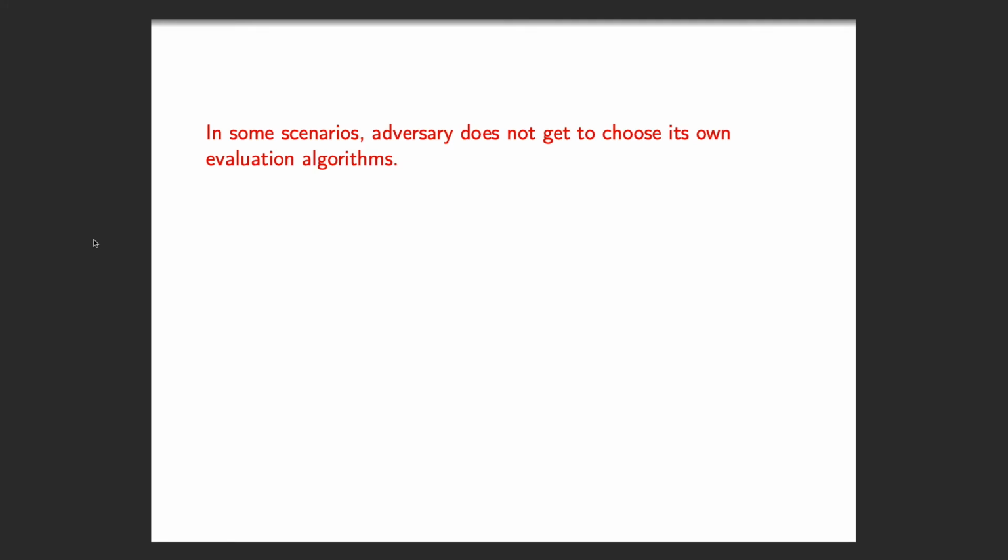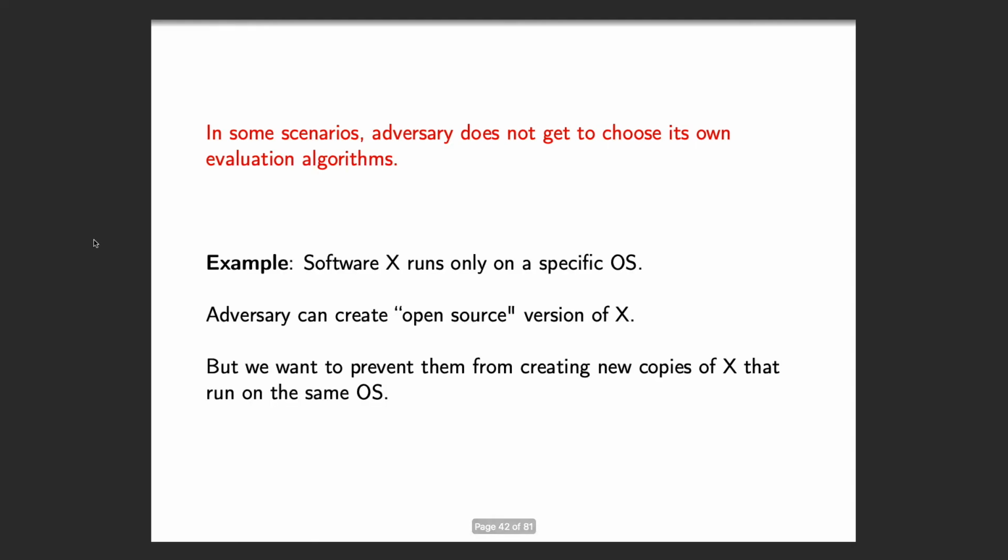But there are some scenarios where the adversary will not have the power to choose its own evaluation algorithms. For instance, suppose there is a specific software that runs on a specific operating system. Of course, the adversary, by observing different executions of the software, might be able to create an open source version of this software, and might sell this code to other people. But what we want to prevent is the adversary being able to create copies that run on the same operating system. Microsoft would be okay with someone creating an open source version of Microsoft Excel, but they would not be okay with someone creating a fake copy of Microsoft Excel that runs on their OS.